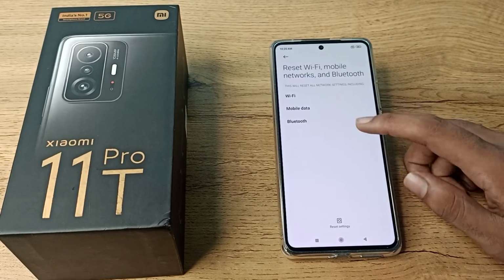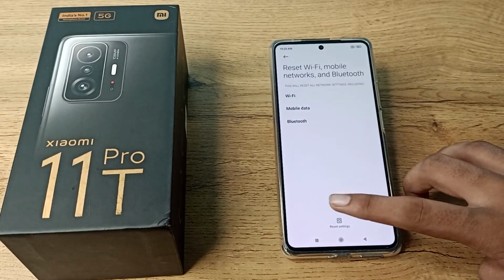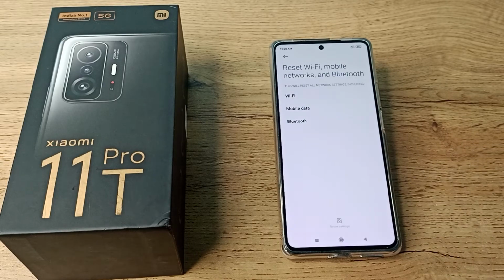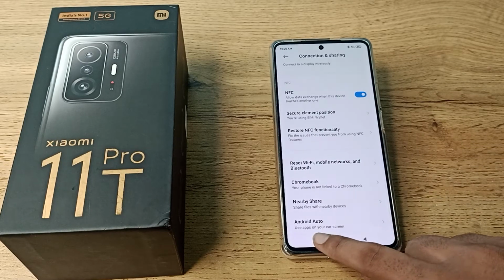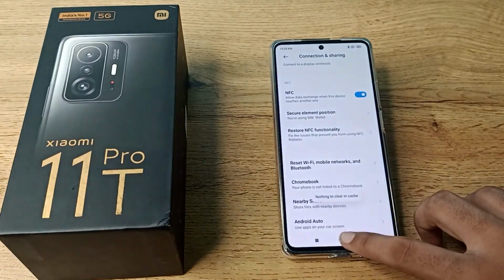So tap here. But first, you can see the Wi-Fi setting. So I will click on Wi-Fi setting and okay, reset. And then we will have to wait for 3 or 4 seconds. The setting has been reset. Then you can use your Wi-Fi without any problem.